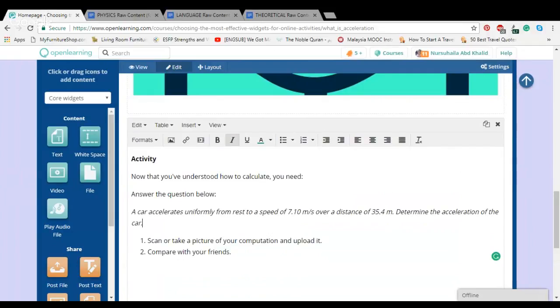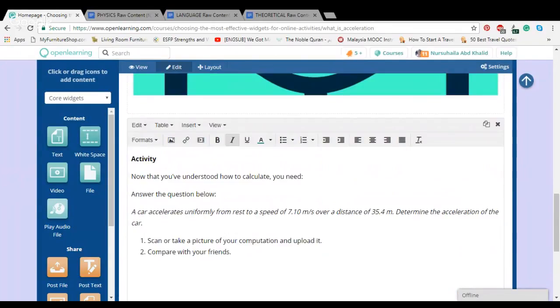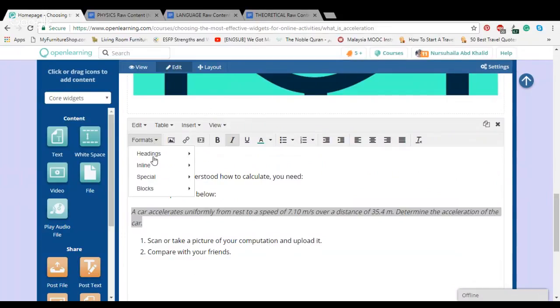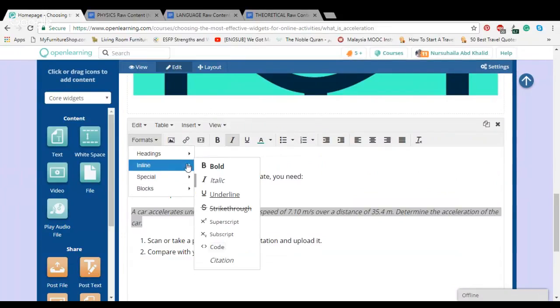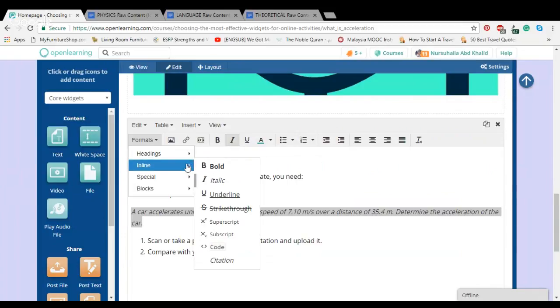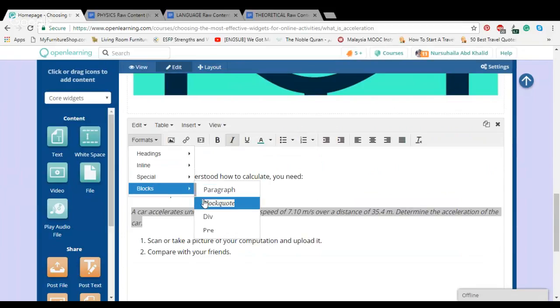So if you want to differentiate between the instruction and the question, you can put the question in block code, let's say. So Suhaila will show you how. You just need to highlight, let's say, this phrase, and then she will show you how to put it in a block code. So click on formats, and then choose special, choose blocks and block code.